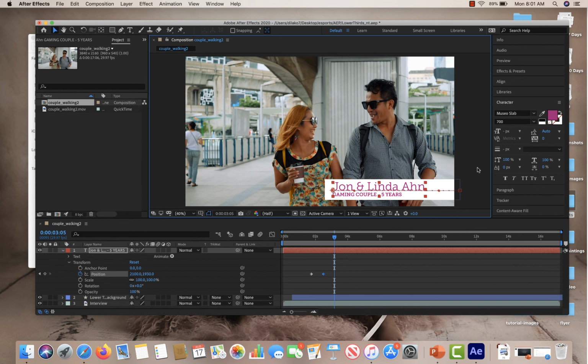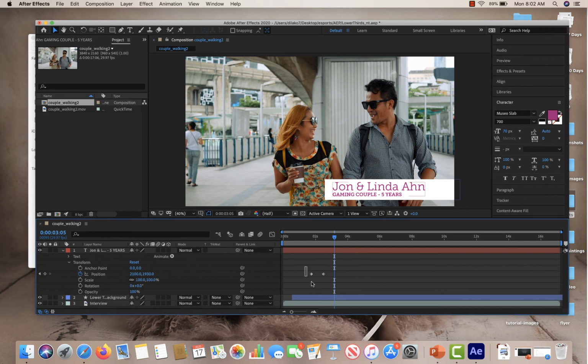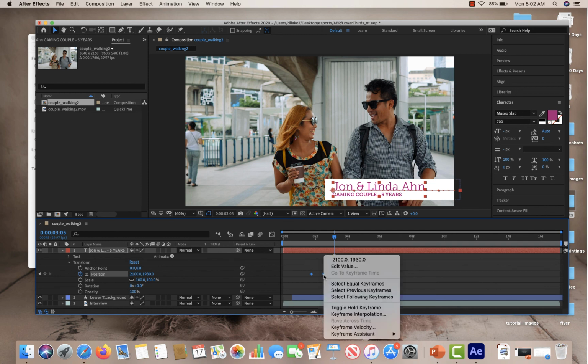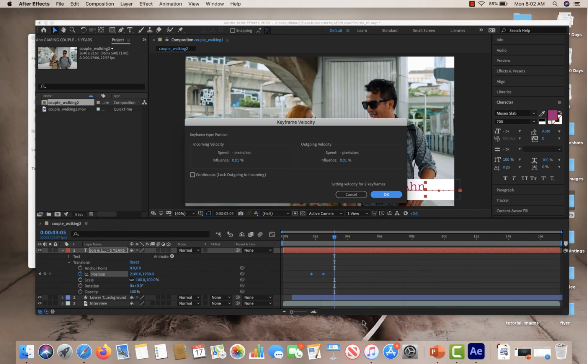So we have our basic lower thirds, and we're going to expand on this in the next lesson, but essentially this is where we want to be. I think we should do some easing in and easing out. So I'm going to select both points, just like we did in the last exercise. I'm going to right click on it and say keyframe velocity. I'm going to change this to 70% for my easing in. For my easing out, I'm going to change that to 70% and click OK.